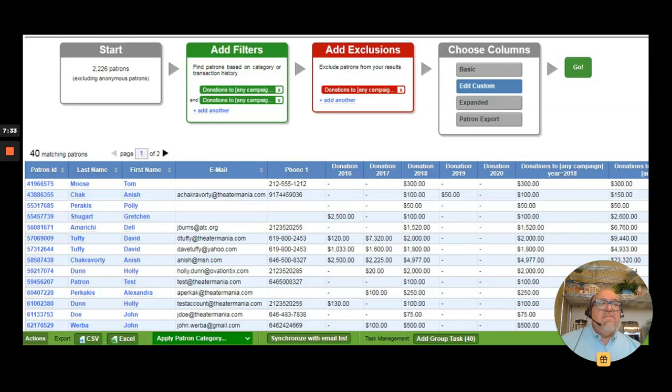So in this example, I've looked for people who have donated in the past but have not donated this year. And so I've got this report, and I've also customized the data points that I'm reporting on. I've included some year-over-year donation information for each of the people that are in this list. So, and from here, I can dump this list into Excel.